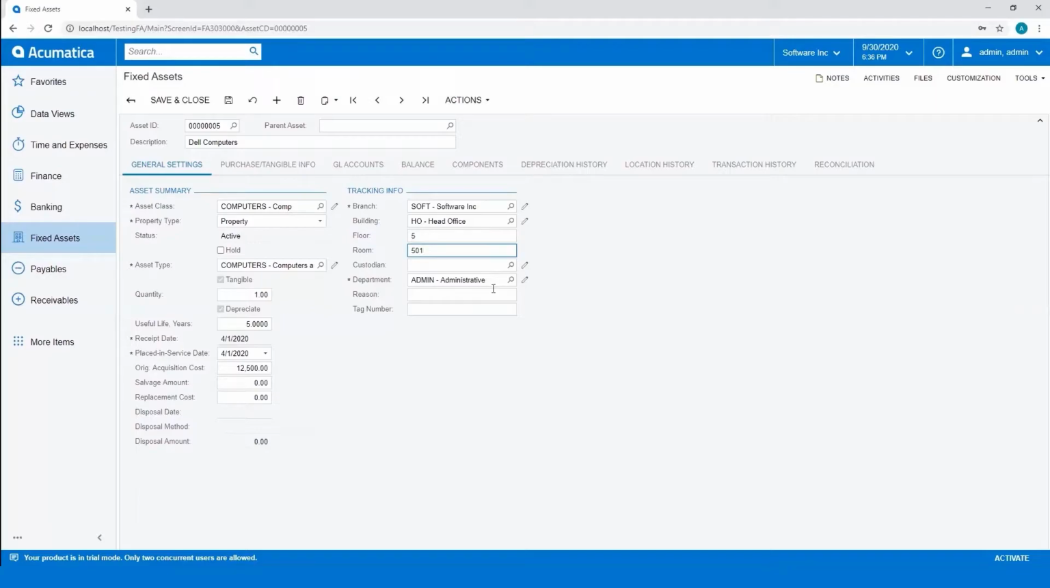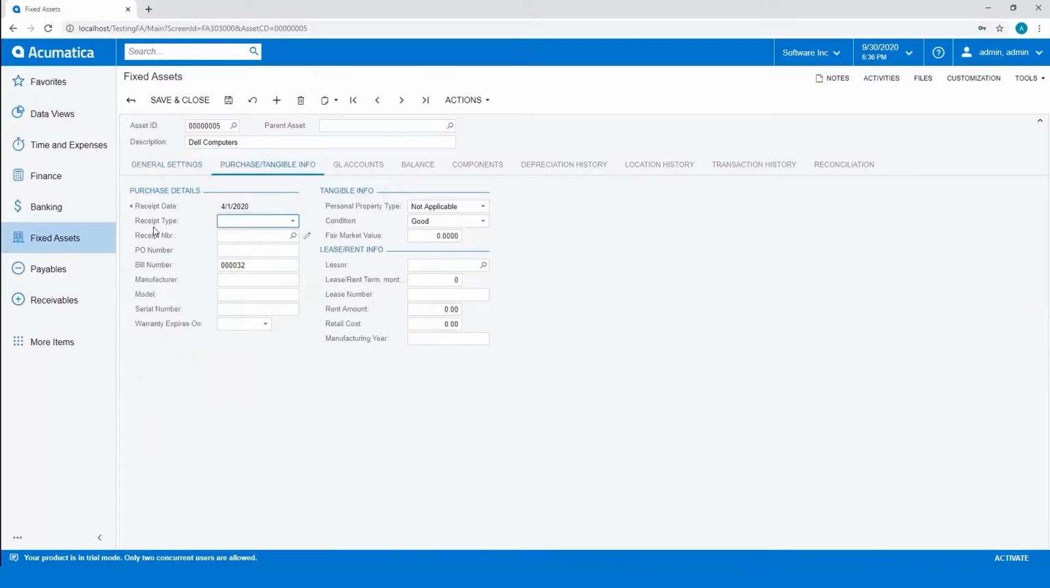Department, remember fixed assets belong to departments. The reason will be given when you transfer this asset. And then there's also a field for your tag number. On your next tab, the receipt type, this is your purchase details. There's a receipt date, a receipt type, and a receipt number. If you work with purchase orders, you can put in the purchase order number here.